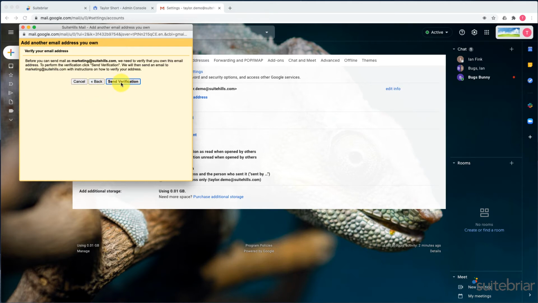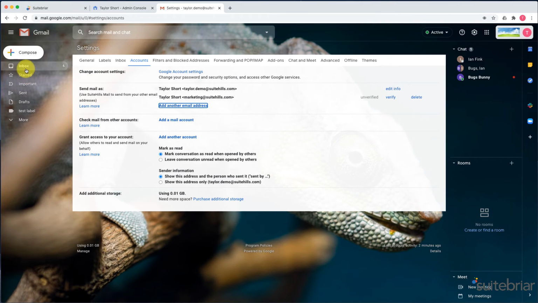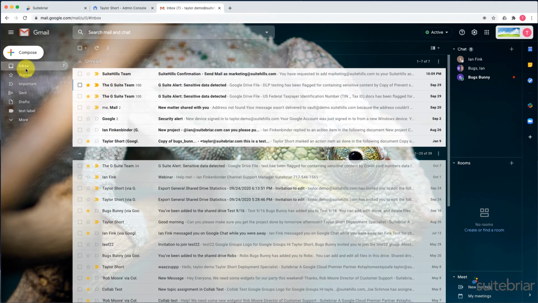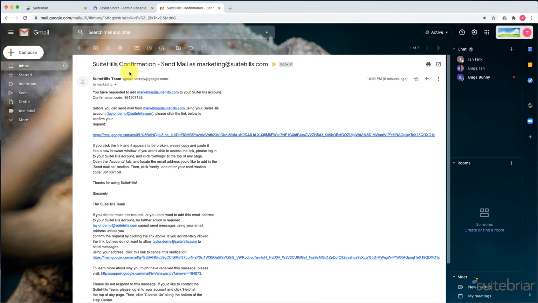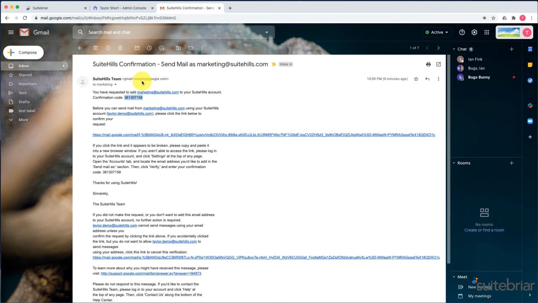Here you'll click Send Verification, where a code will be sent to your inbox. If you go back to your inbox and copy that code, you can then paste it into the box. This just proves that you own that alias email address. Then take that code and paste it in and click Verify, and you're now ready to send and receive from that alias address.